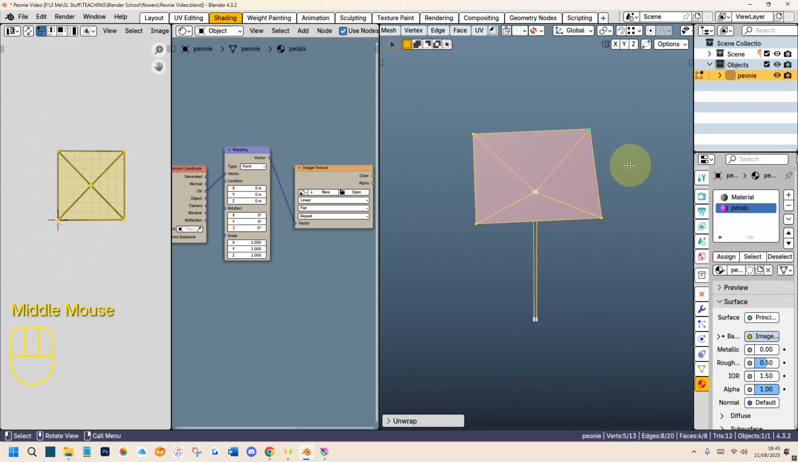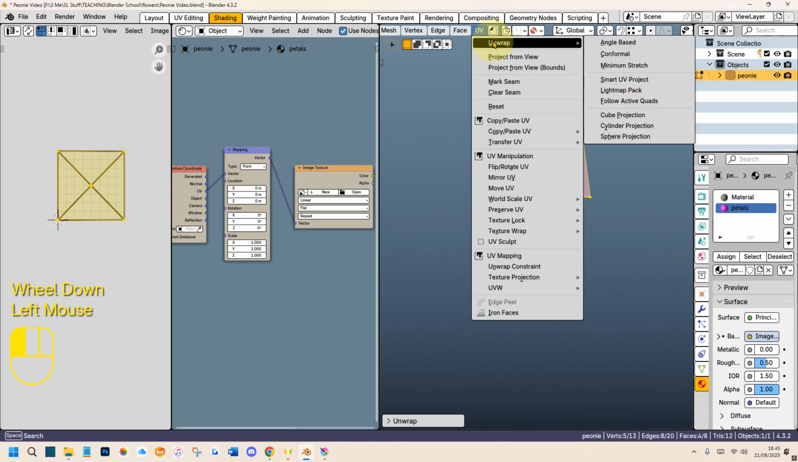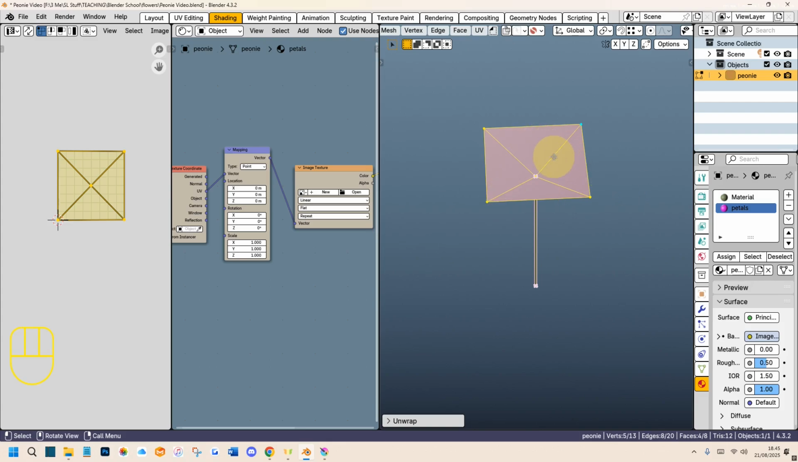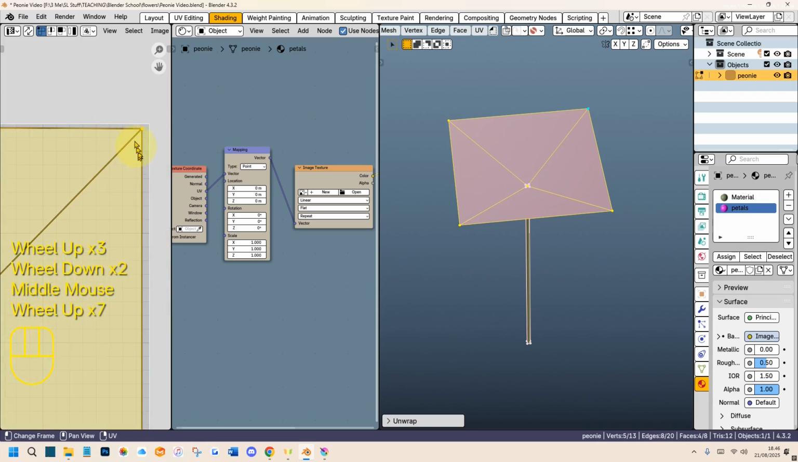I unwrap like this really often, and that's why I remember the keystrokes, because you could just go here and unwrap and conformal. That's what I usually use, but it's just so much faster when you use the keys. Okay, so we have our unwrap ready, and I think it looks fairly nice.